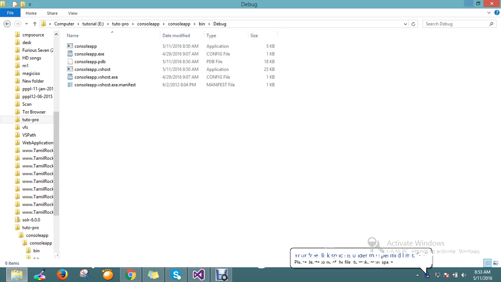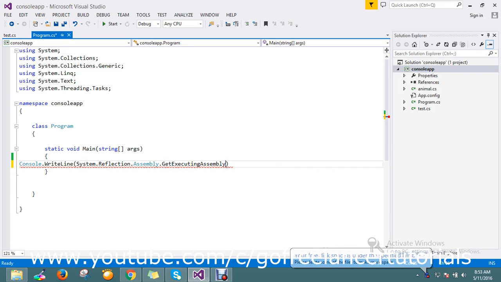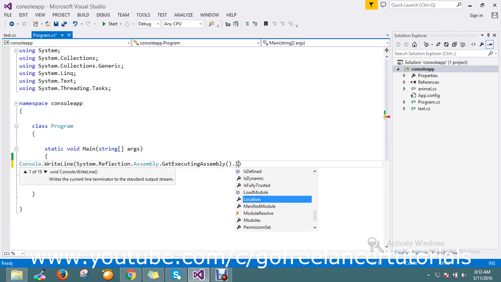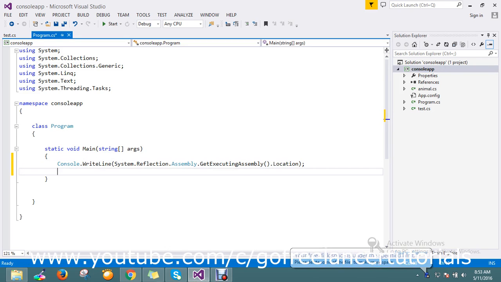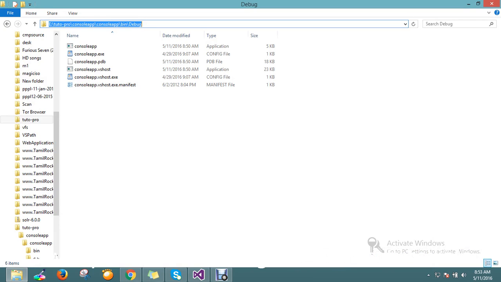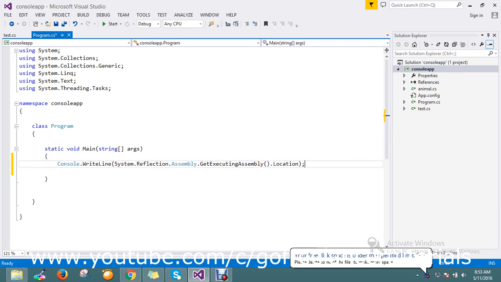So executed assembly, okay, dot location name. Just use location. Okay, so this will provide me the entire executed file path. So this is a path with which file is executed, like console app.exe. Up to that level it will show which executed file. So I only want the location of the path.